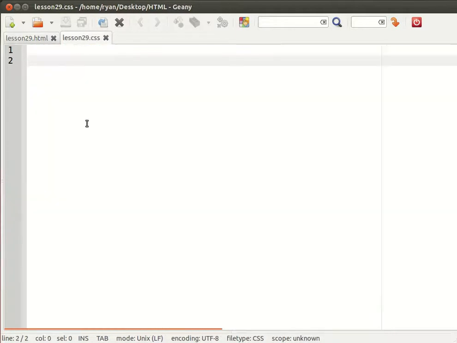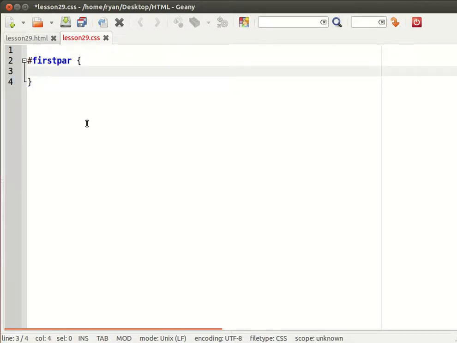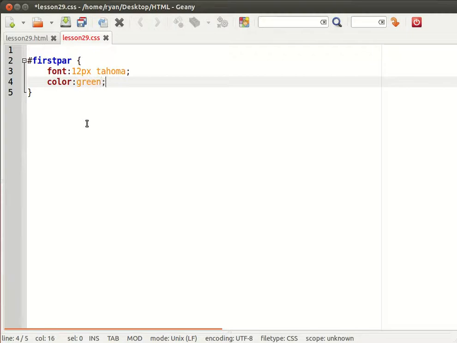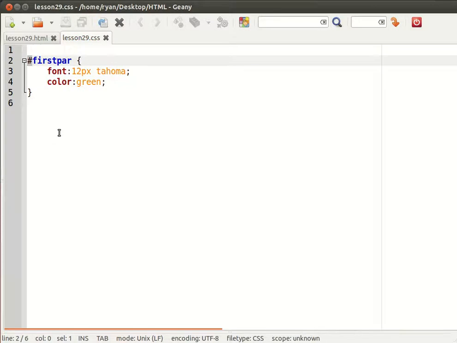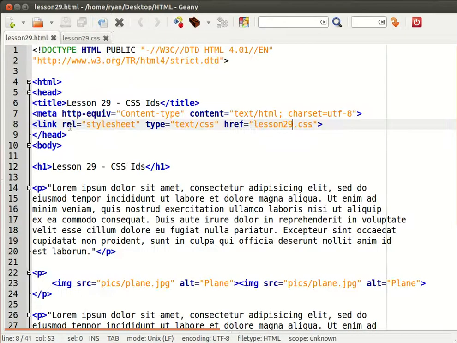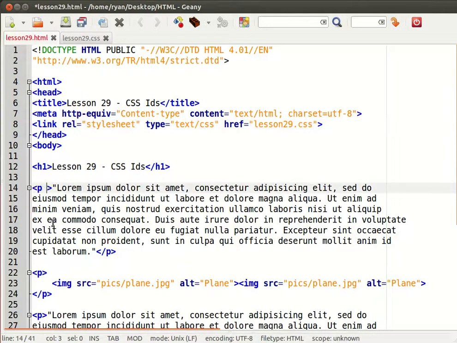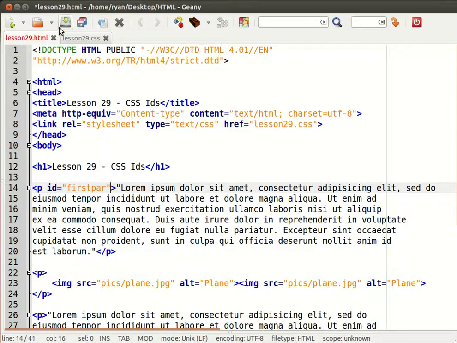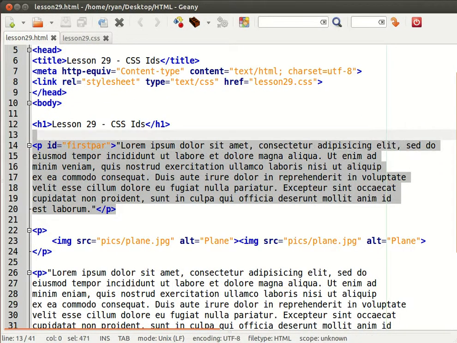In the CSS, we'll create something like hash first paragraph, and then apply a whole lot of rules to that first paragraph. So that's what I'm saying is my first paragraph. Notice the hash instead of the full stop. Also a customized style sheet, but an ID rather than a class. So to apply this, we would say ID, not class. ID equal to first par for first paragraph. And then it will apply those rules to that first paragraph.